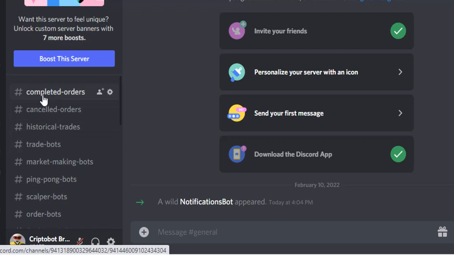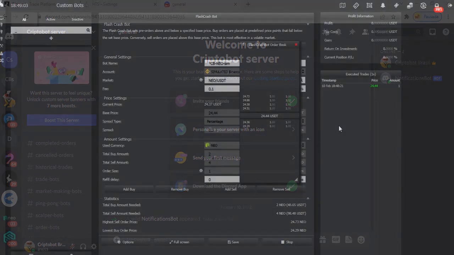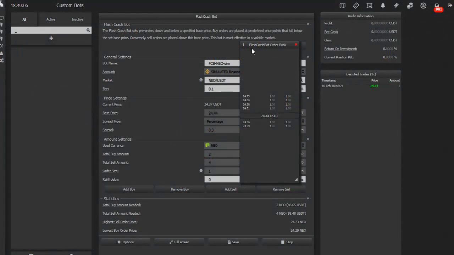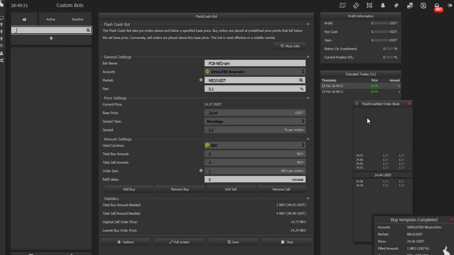All completed orders will be published here. We have also channels for market making bots, ping pong bots, etc. Well, let's explore a little bit more these channels. So I have created this flash crash bot with a very small spread just to see the Discord bot in activity. Well, so you can see it's a simulated account. So let's see what happens in the Discord bot.